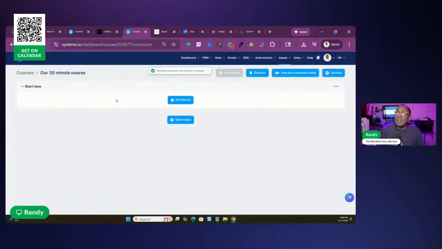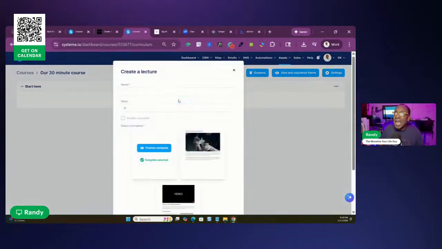Start here. Now you see it says now they're going to start here, and I like to explain it really simply like this. Well, what are you going to teach? Well, I'm going to teach them a lesson. So I say add a lecture. I don't like lecturing folks, but let's call it a lesson. They call it a lecture. So we're going to add a lecture.